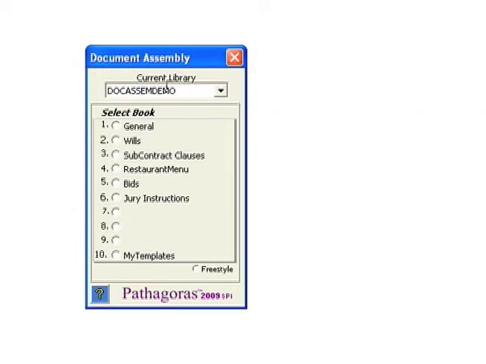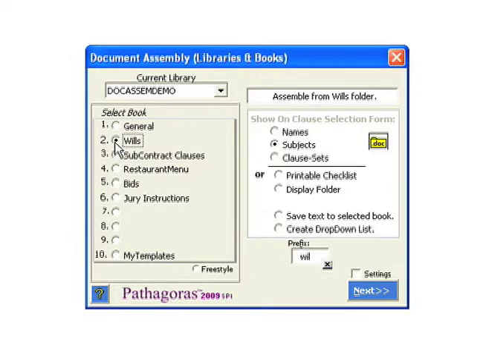You'll notice the name of the library is the one that ships with the program, DocAssembly1. We have several books that shipped. A book is merely a collection of files in a folder. The wills book refers to the documents in the wills folder. We select wills, we click the next button.